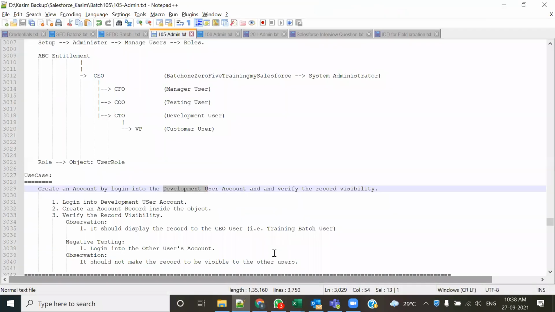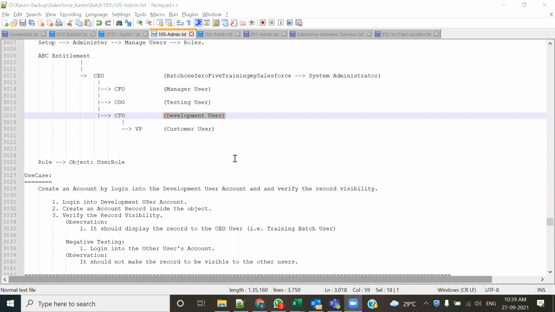What I wanted to test is this ideology: if this user, for example, has created a record, this record should be visible to him. And moreover, this record should be visible to the CEO because he's the manager. I also wanted to check that ideally this record shouldn't be visible to this and this, because they are siblings, and not even to this user because he is the subordinate. This is the ideology behind the entire roll-up hierarchy, and this is what I'm testing. So I'm clear with this fact that the development user created a record and it's visible.